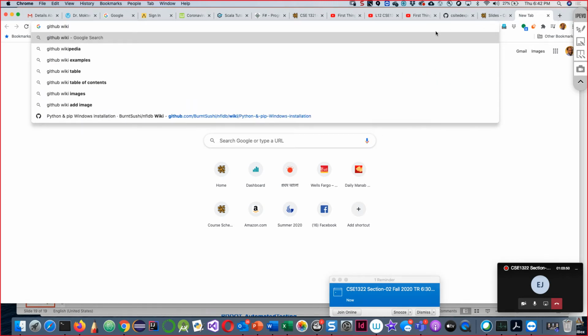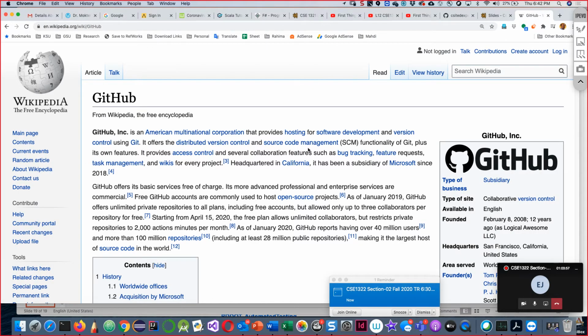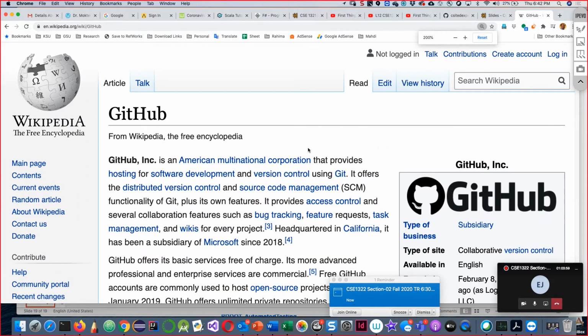Okay, let us go to Wikipedia. So what is GitHub? This is called GitHub. Okay, how many of you have an account here? I wish everybody had an account here. You must create an account.